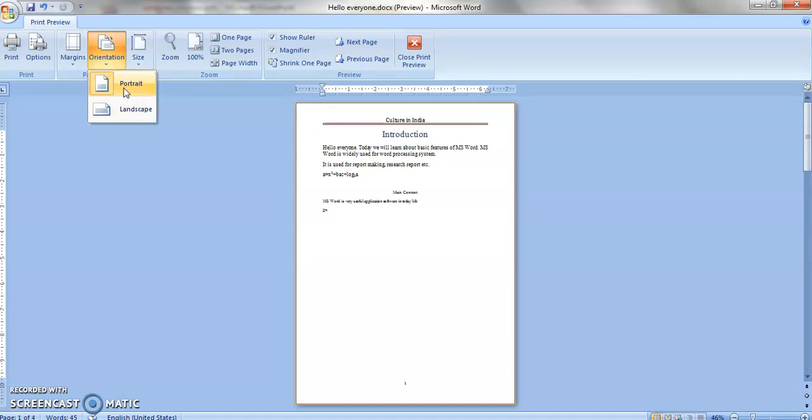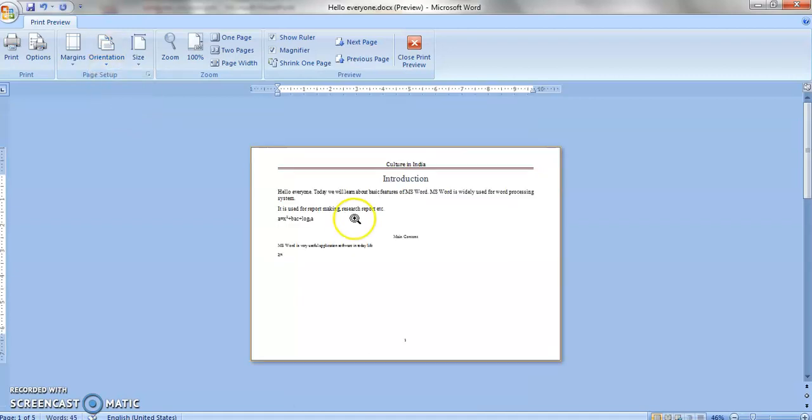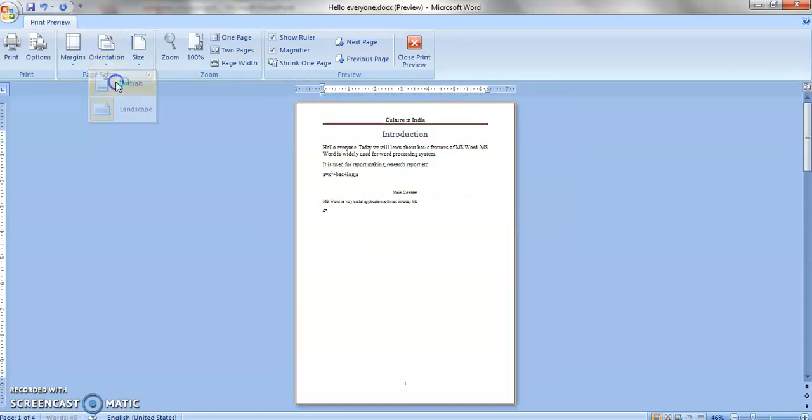Portrait orientation is vertically oriented, meaning the paper is taller than it is wide, and landscape is horizontally oriented, meaning it is wider. So now by default it is set to portrait mode. When I change to landscape mode, see, it is horizontally oriented, meaning it is wider than taller. So it is more wide than tall. If you want that particular page to be portrait, you can change that.